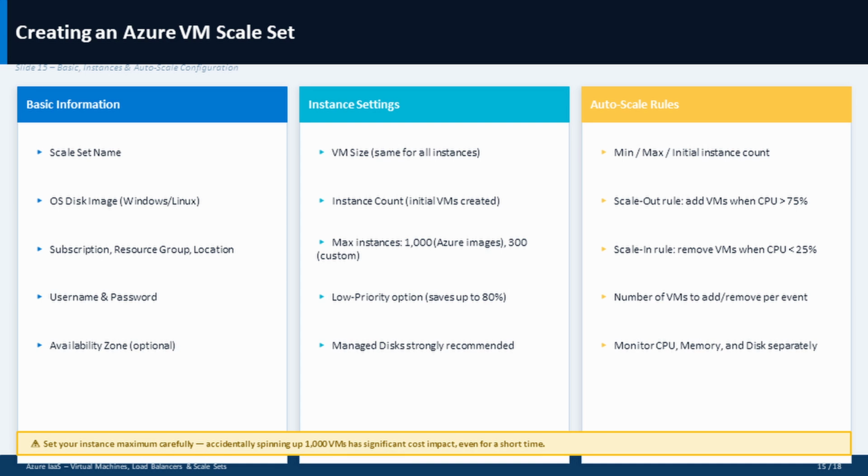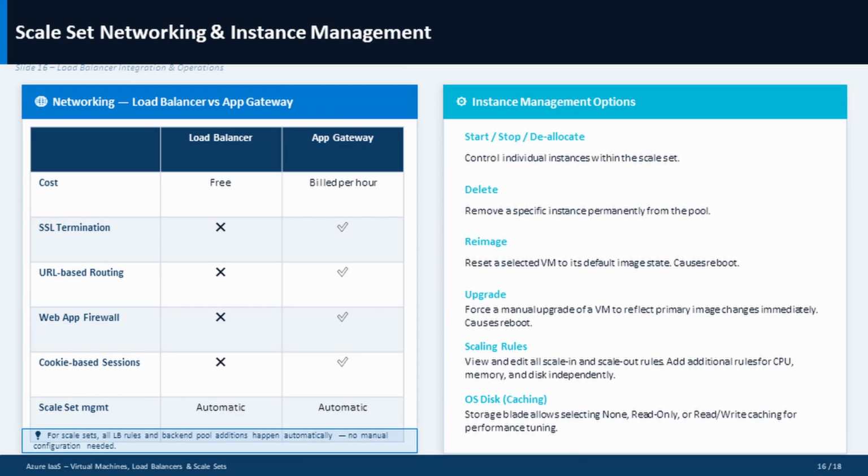A misconfigured rule could trigger rapid scale-out to hundreds of VMs, resulting in significant unexpected costs, even if only running for a short time. When configuring the networking for your VM scale set, you have 2 choices for the load distribution layer: Azure Load Balancer or Azure Application Gateway. The load balancer is free and handles the basics very well.